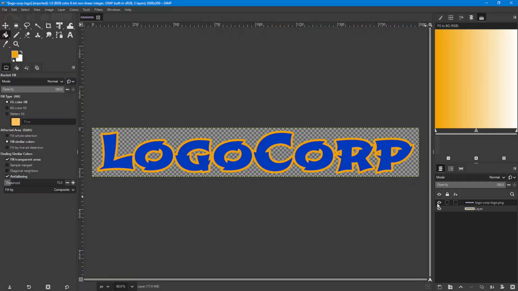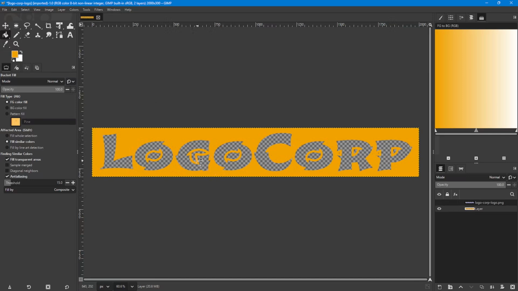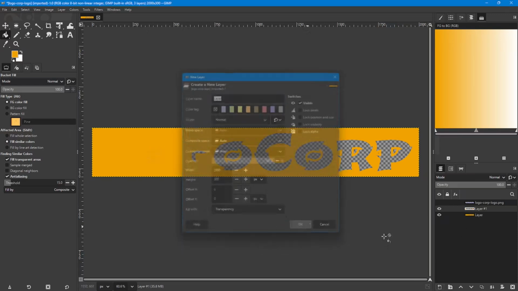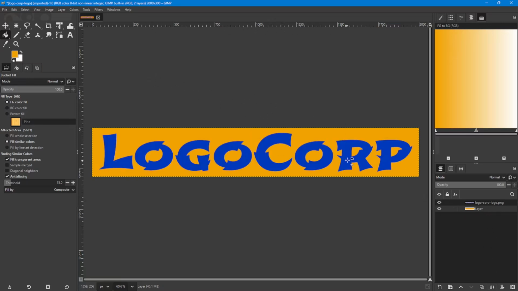Now, what if the background is all one color? Let's do that. Let's just fill this entire background in with orange. I should have done this. I'm going to add a new layer over the top of this orange, fill it all in with orange, and then merge that down, and now we have a background with a different color for the logo.